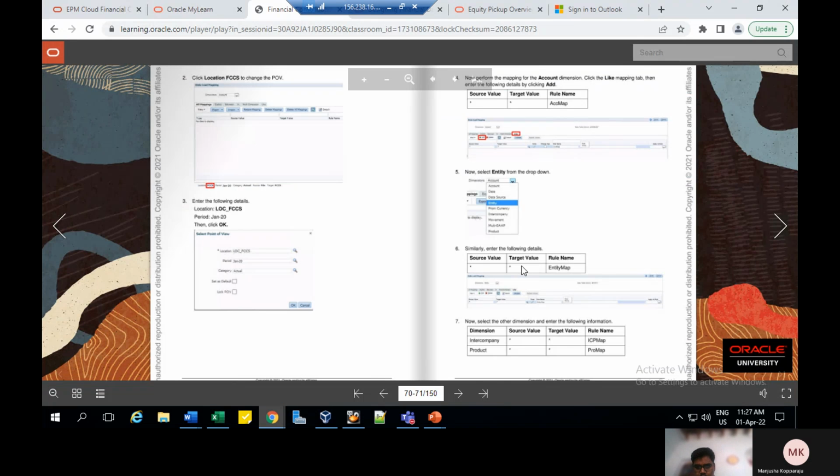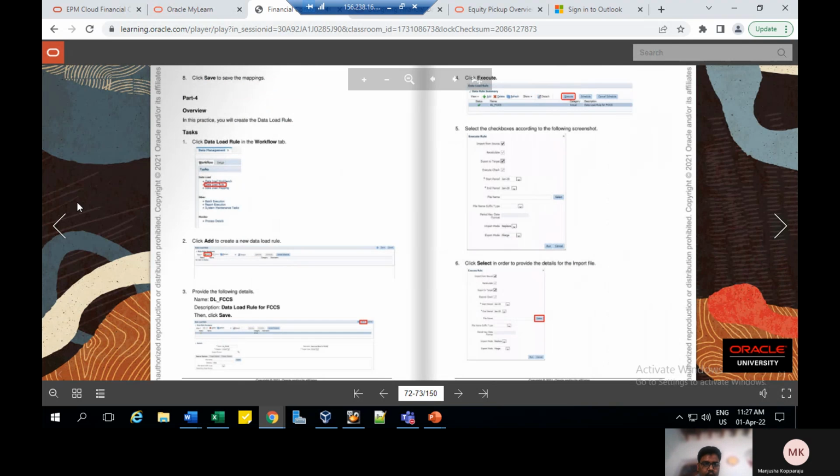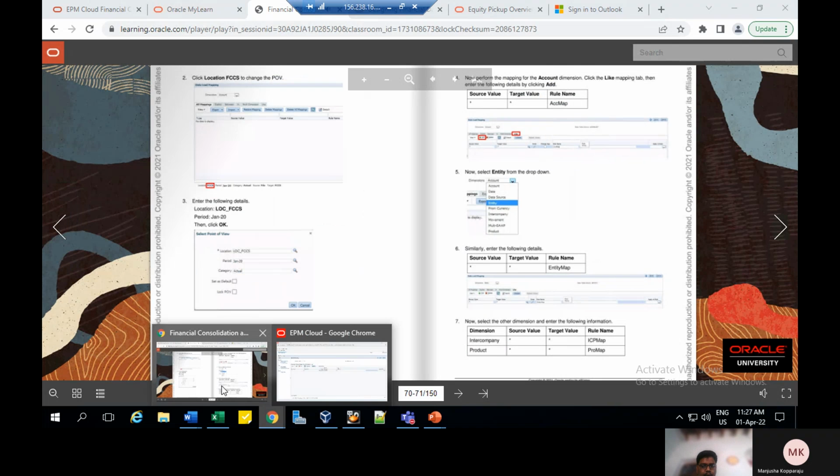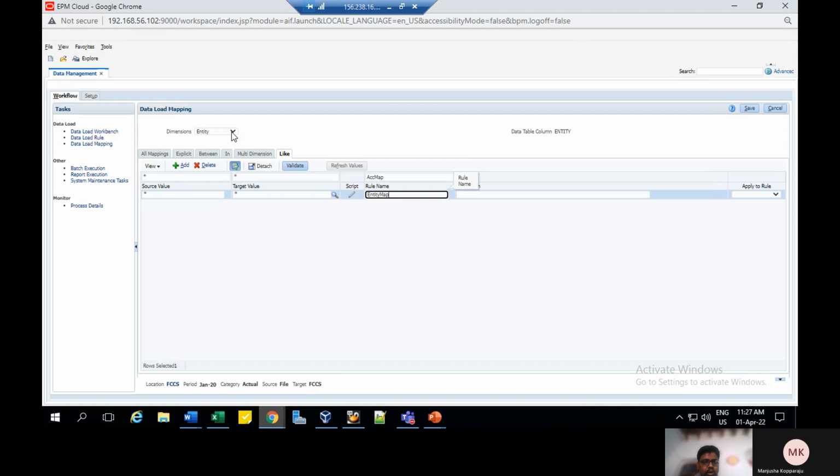Presentation. Similarly, we need to give the intercompany ICP map and product map. Sorry, that is for product as well as intercompany. So select intercompany once again. Click on add, give the value as star. Star indicates the entire value of that particular dimension.